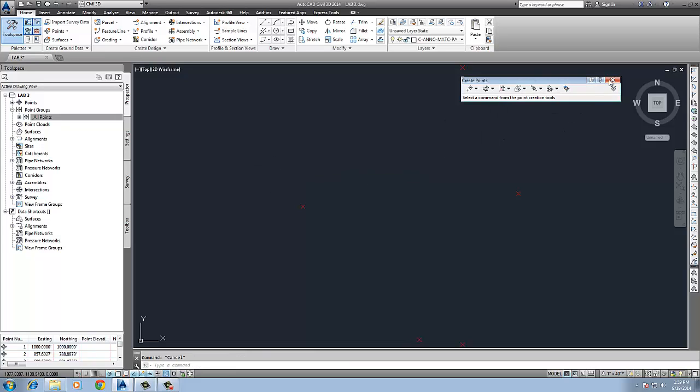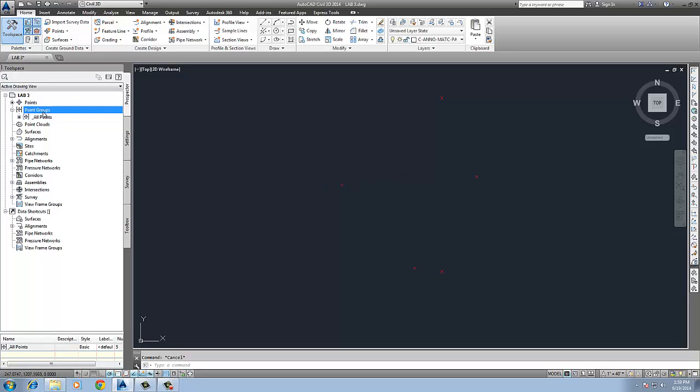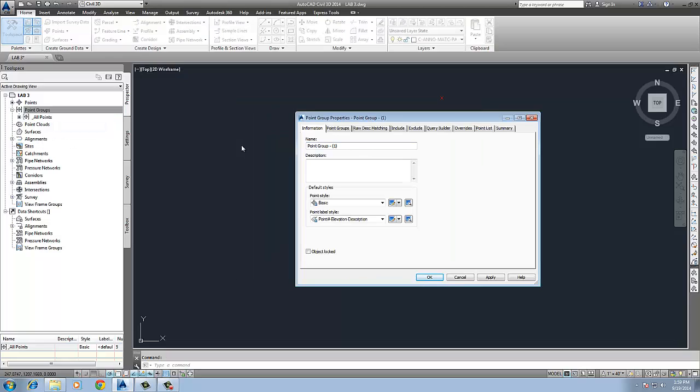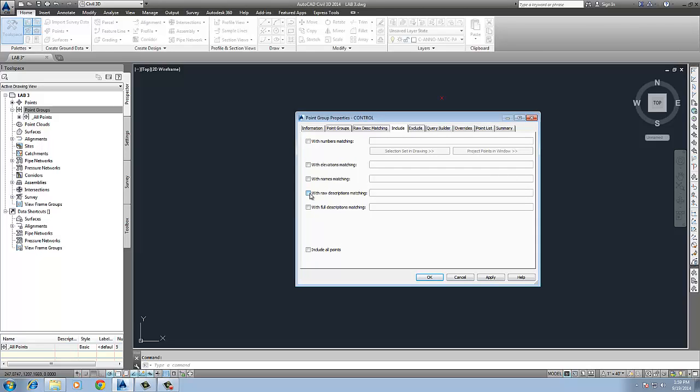so we can see our points. I'm going to go ahead and close this guy right here, and you notice I can see my points, but they're just showing our point symbol with no description on them. So we're going to do a couple things. We're going to create a new point group. New. We're going to call this our control point group. Include all of the points with the description control.